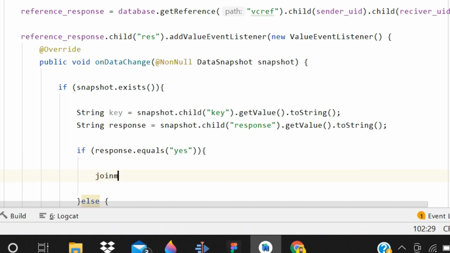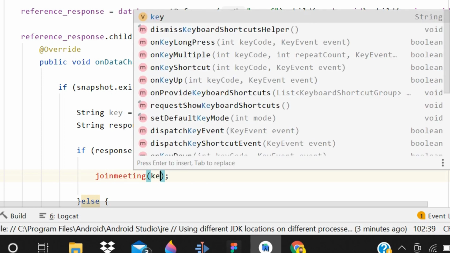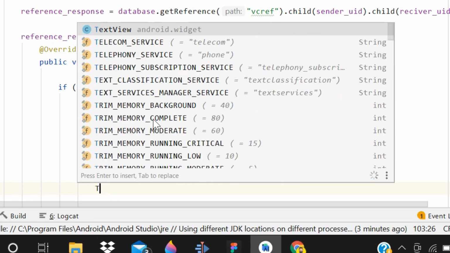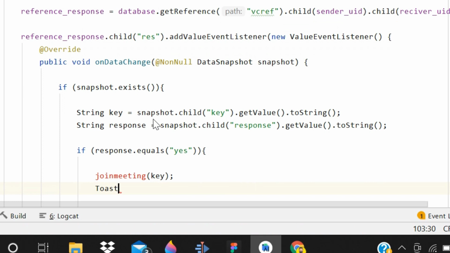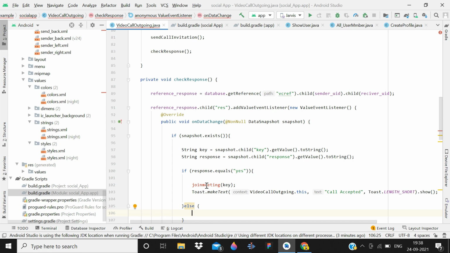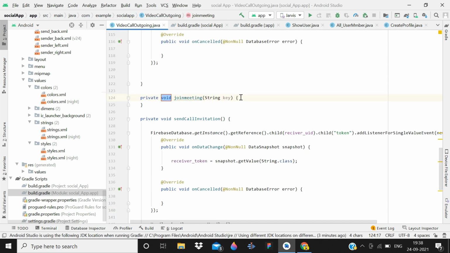Join meeting. Create a method, then semicolon, and here you have to pass the key as the parameter, and then a toast, and that is going to be 'call accepted'. Now here we have the method joinMeeting. Click on this red bulb, enter, create method here. Now we have this method here.